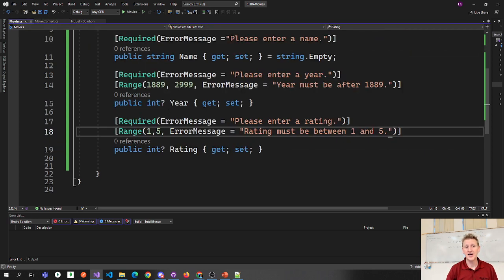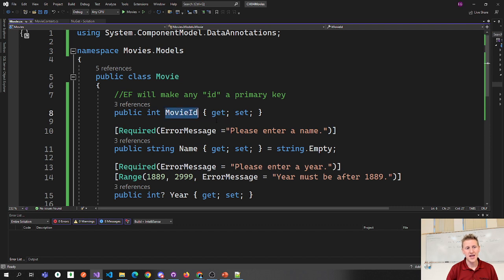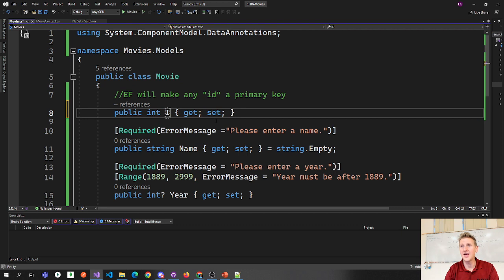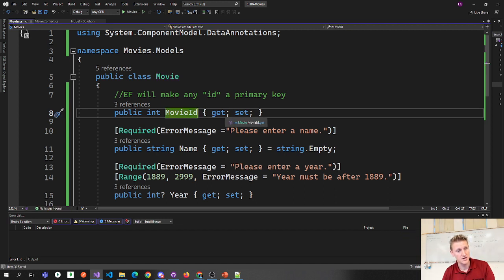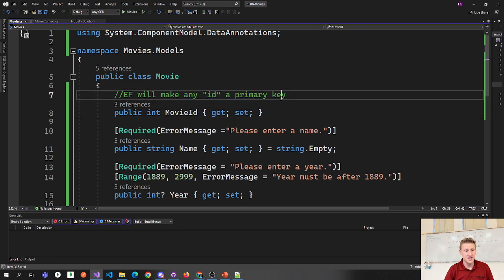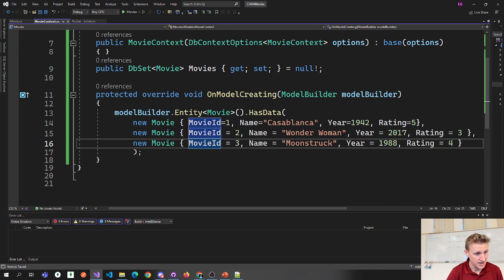Yeah, and again, it's all convention. I believe it would accept either Id or MovieId, but anything with ID in it just knows. So MovieID is what we used. Anything with ID is like, hey, the primary key. MovieContext, MovieID.